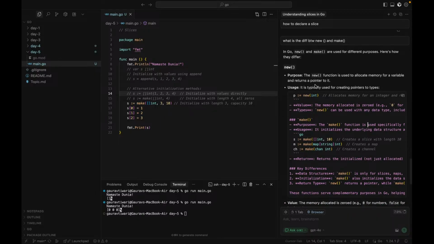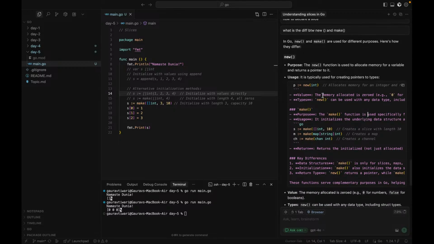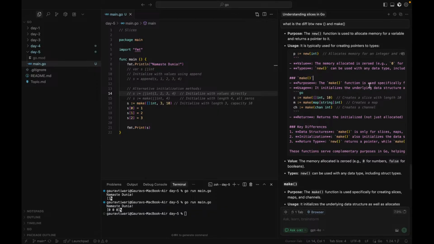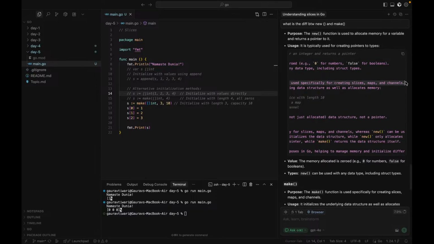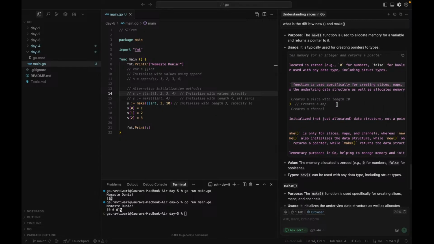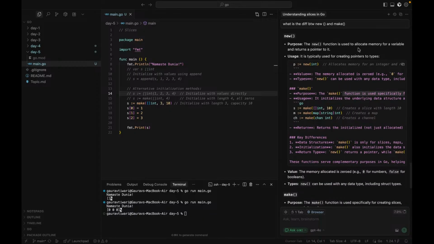Here's how. The new function is used to allocate memory for a variable and returns a pointer to it. Great. Memory allocated is zeroed. Can be used with any data type. Okay, the make function is used to specify. New can be used for any data type, and it allocates memory for a variable and returns a pointer to it. That's all.